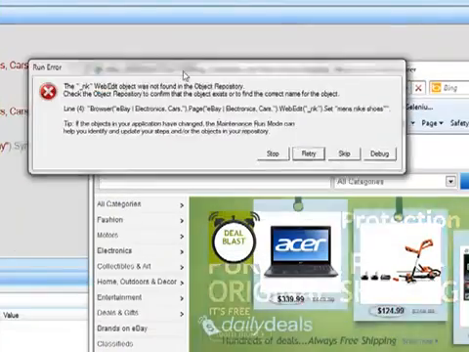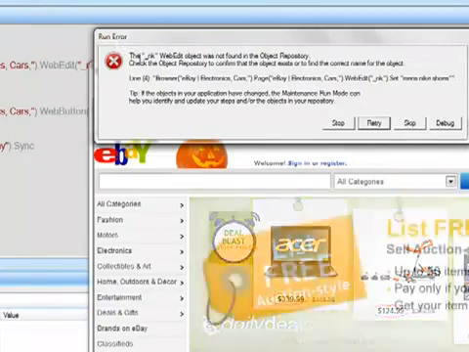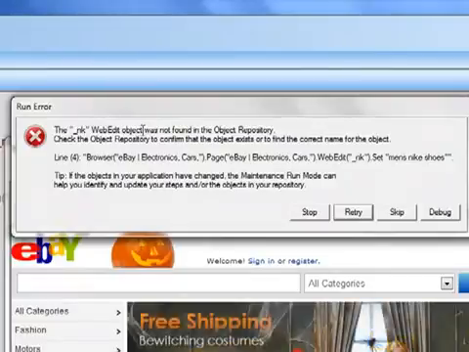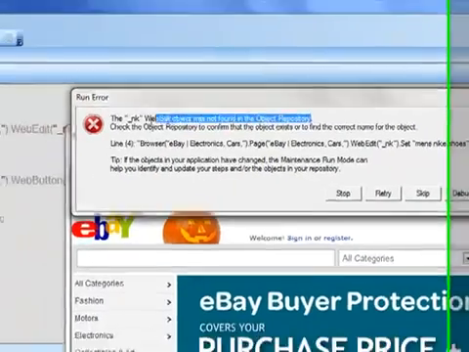But whoa, it came back, and then it is telling me something about run error, and it says the underscore nk web edit object was not found in the object repository. I want you to read it again, right?